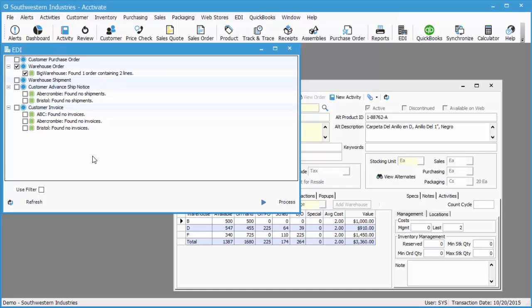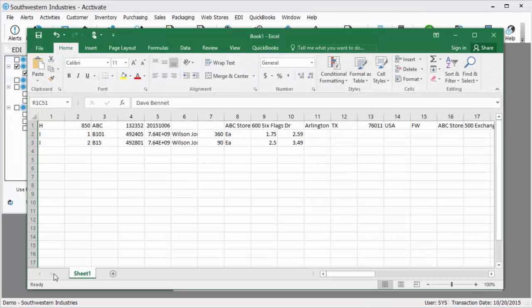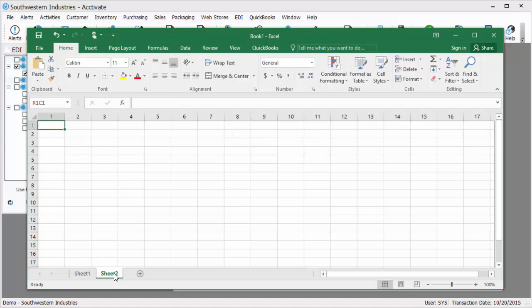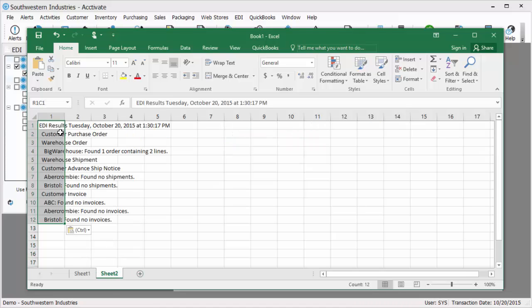Also, this screen right here and the screen that you saw previously can be copied into a clipboard. So if you right click on this grid, you can copy to clipboard and open that in any program that you can paste into, and it's going to give you any information that's listed on that screen.